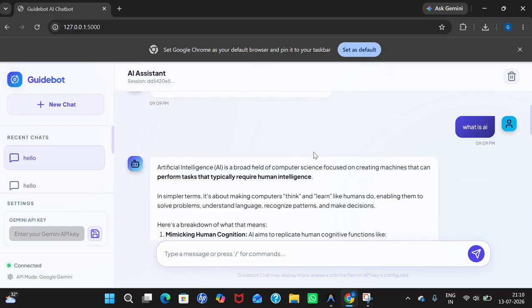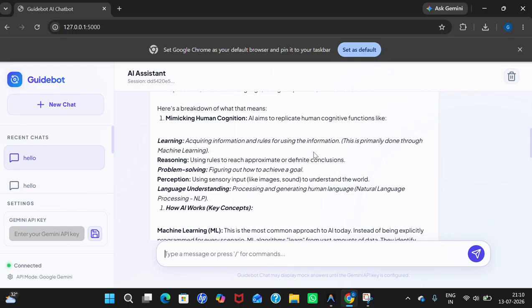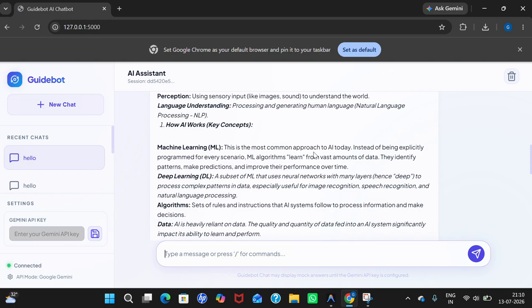As you can see, once I send the message and the request is processed by the backend, forwarded to the Gemini API, the chatbot generates a relevant response which is displayed instantly on the interface. The conversation continues similarly for every new query.